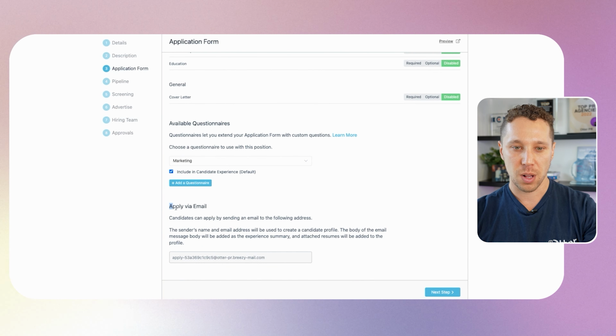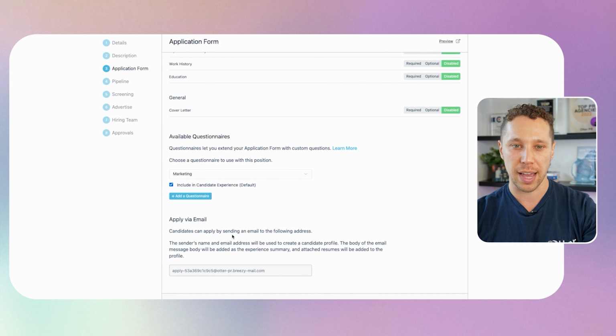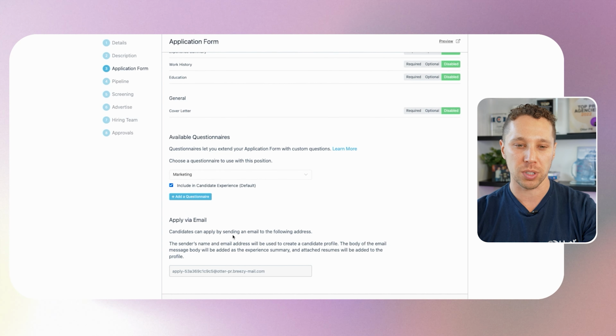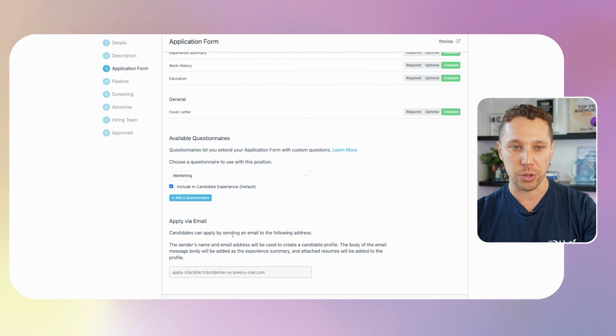And then apply via email. So they can use this email to apply. We don't typically use that strategy. We just have it go up to job boards. But there's, again, if you're using recruiters or things like that, you can put them directly into the system and give them ways to bring people in.